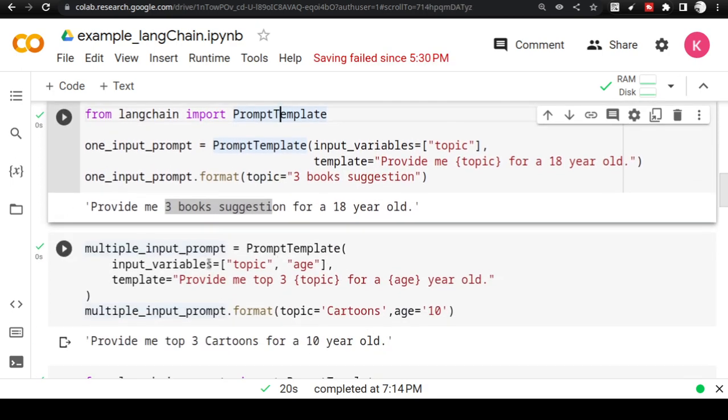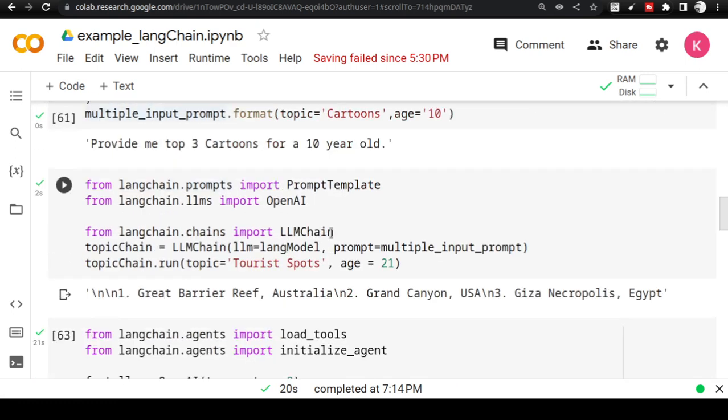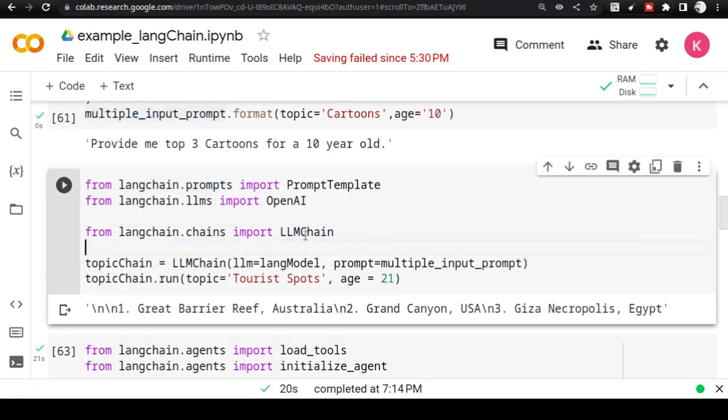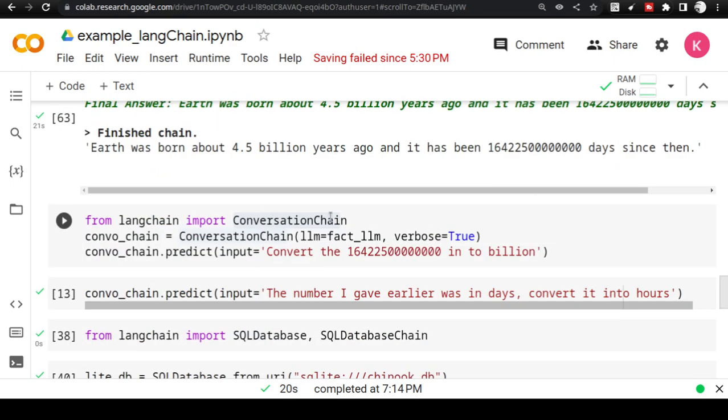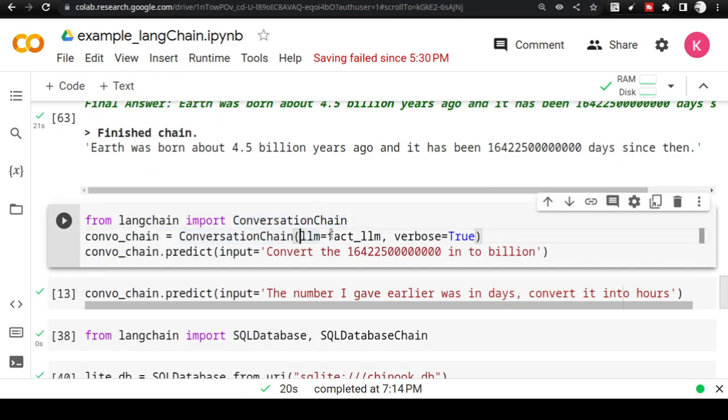We had imported it here. Let me give a space. Like this LLM chain, I am right now going to use conversation chain. In the conversation chain, I am going to give the fact LLM, the large language model that I created, and I'm going to say verbose equal to true, and I'm asking it to convert this number into billion. Okay, let us see how it replies.